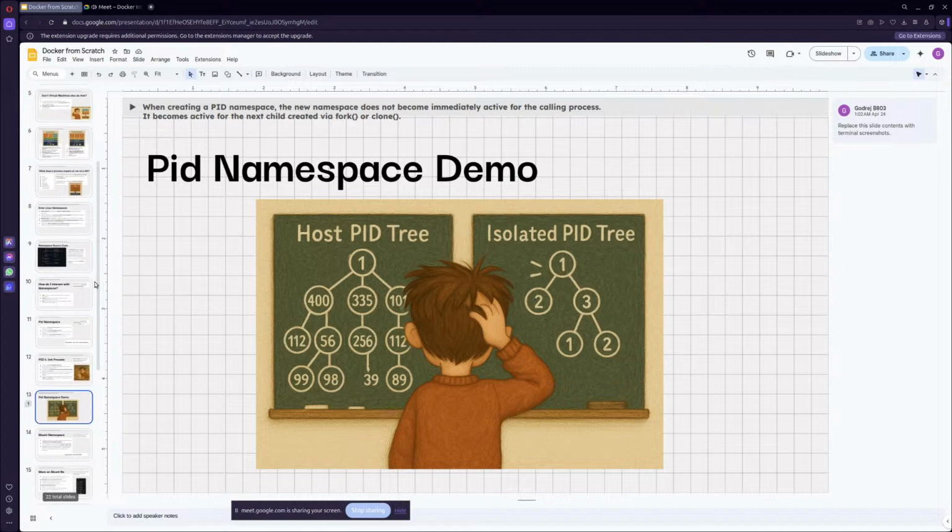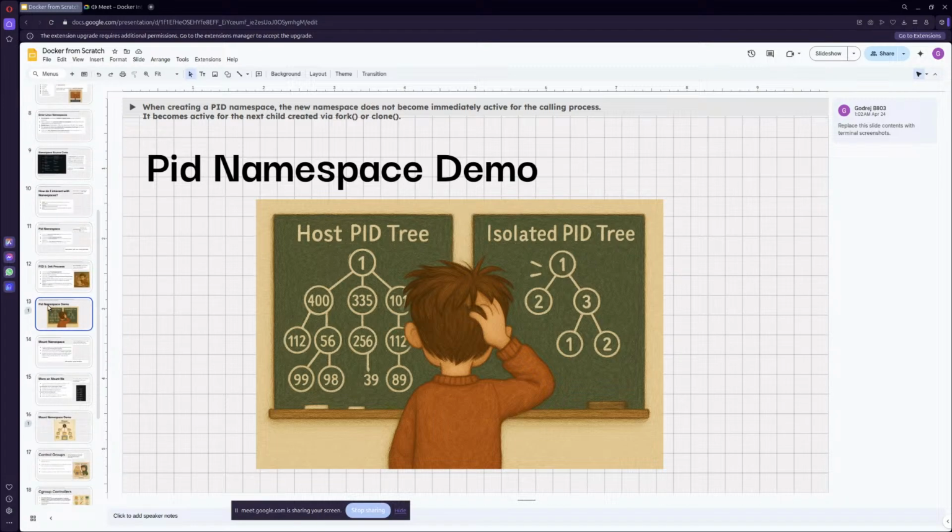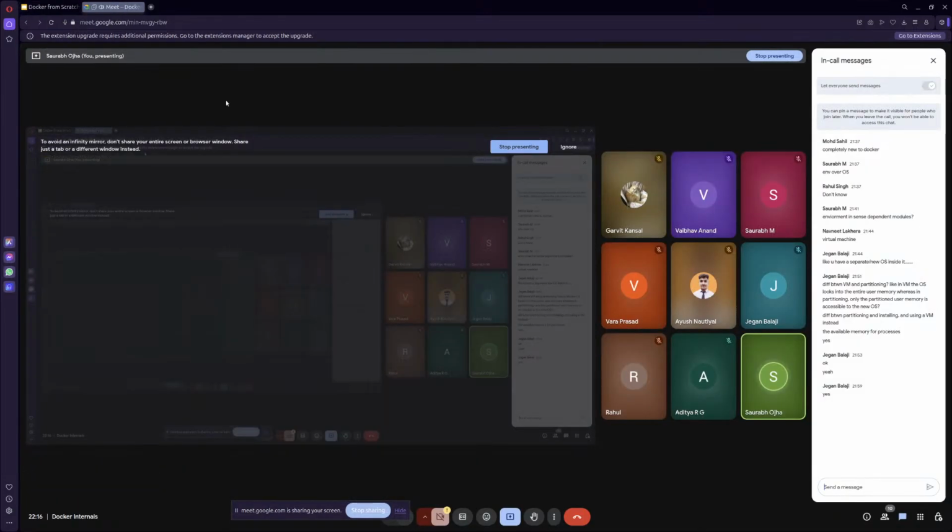So that is what I had to share about PID namespace. Does anyone have questions on this?